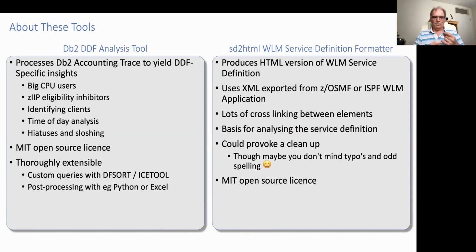So the DDF analysis tool processes DB2 Accounting Trace to yield DDF-specific insights. And they are things like, what are the big DDF CPU users? What are the inhibitors to zIIP eligibility? And I'll show you an example of that one actually in a minute. Identifying what clients, meaning a middle tier or anything else that connects to DB2 via DDF. You can do a lot of time of day analysis as well, which is kind of handy.